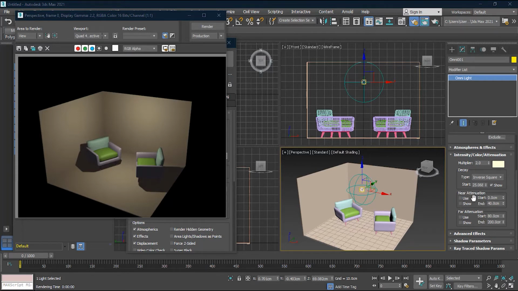Now we have near attenuation and far attenuation. I can use any one of these. Let's use the near attenuation. If I click on use here, you can see there is a blue border which tells me where the ending or the starting is. If I increase the end here, let me click on show. So you can see where that near attenuation is going, where that falloff is going.